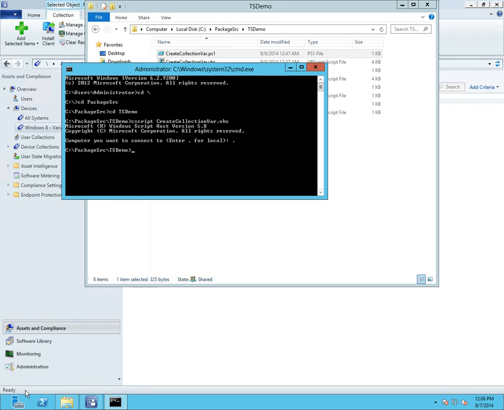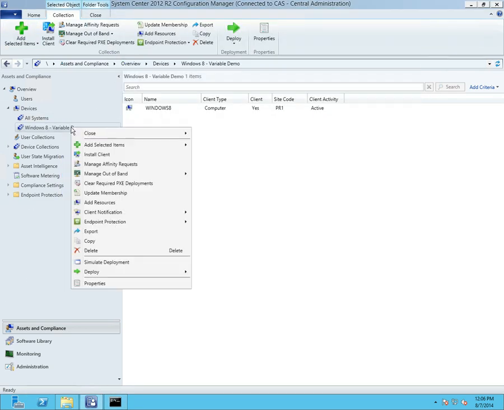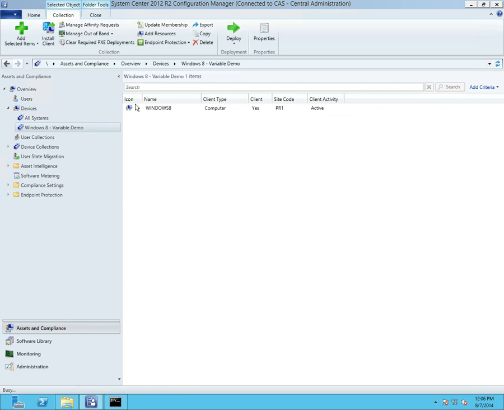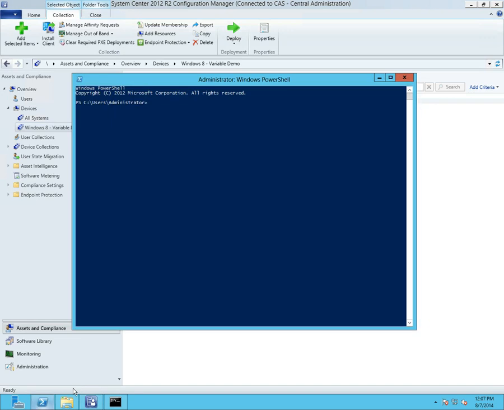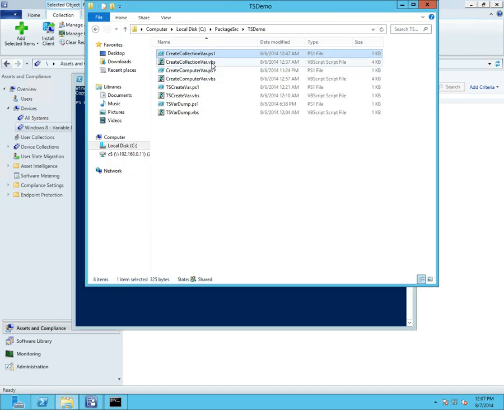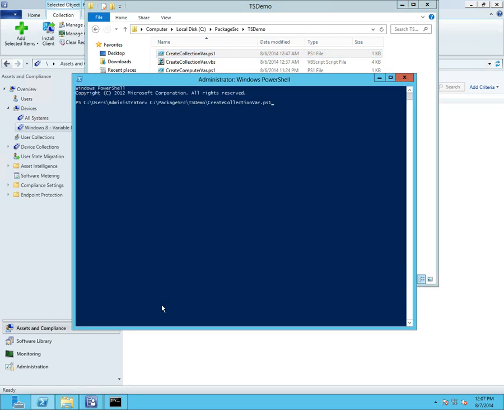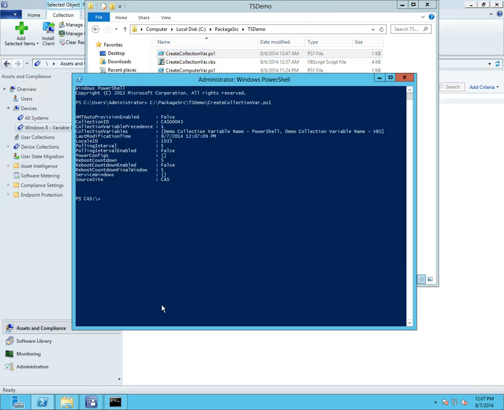No big deal. You don't see that it did much of anything, but it actually did. So if I go to my collection now and look, then I'll have a collection variable. There it is. Right? And this was created by VB script. You can tell just by the name. Well, I can do the same thing in PowerShell. So if I open up PowerShell and then go back to my script and take my PowerShell script and drag it down here and then click in and run, it's going to go and do a similar thing.